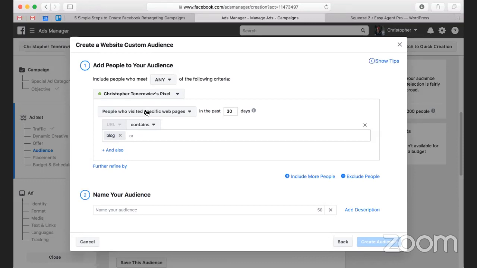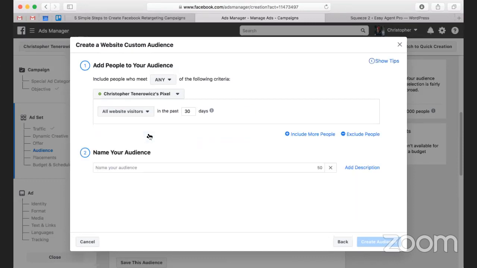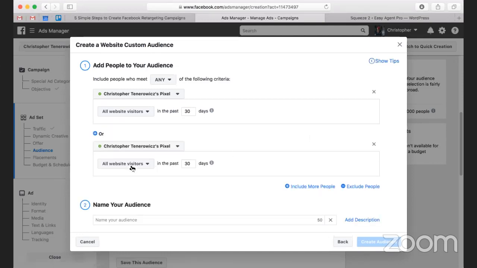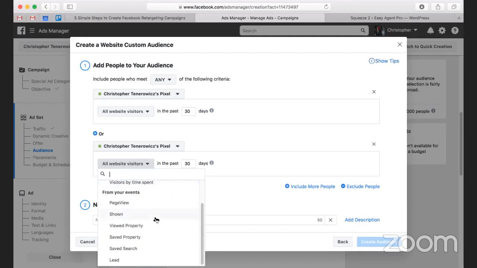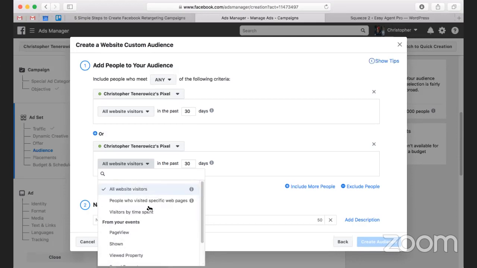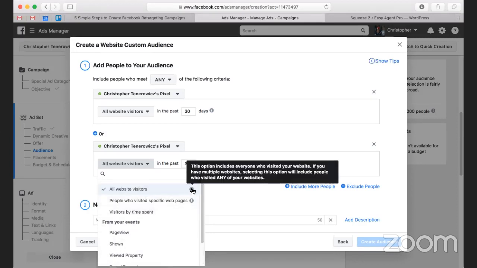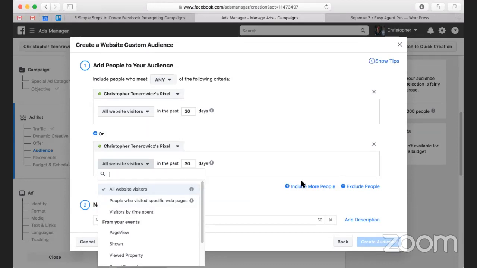For us, what we're going to do is all website visitors in the past 30 days. You can include more people, so if you also want to include the different events that you have within the actual options, but these are the two big ones that you want to do. What this says is this option includes everyone who visited your website. If you have multiple websites, selecting this option will include people who visited any of your websites, that is, any of the websites that might have your Facebook pixel. I'm going to go ahead and close that.